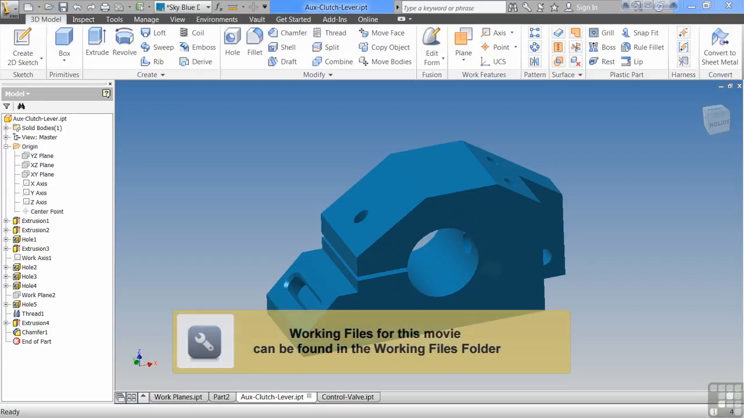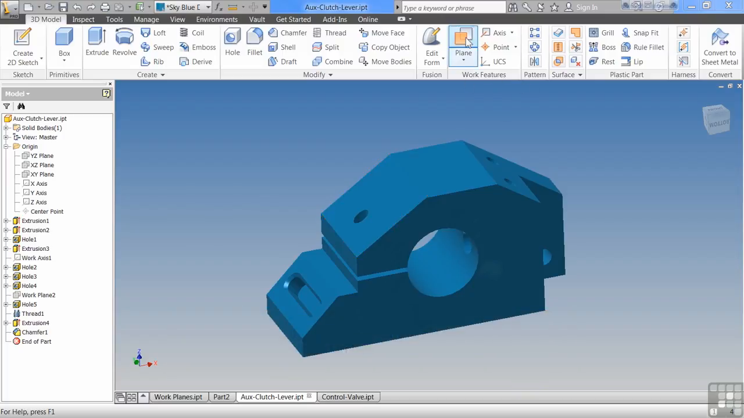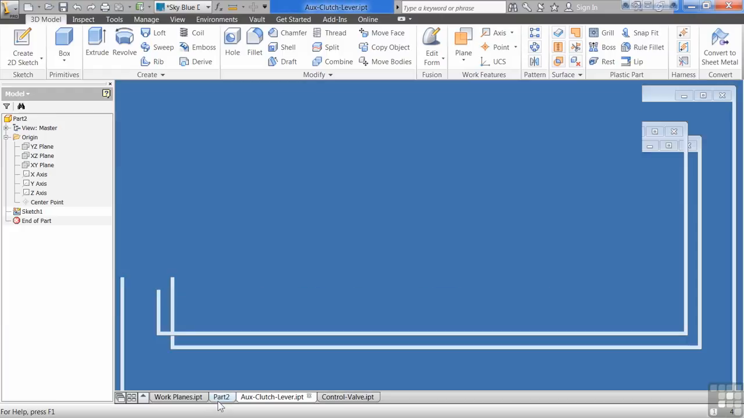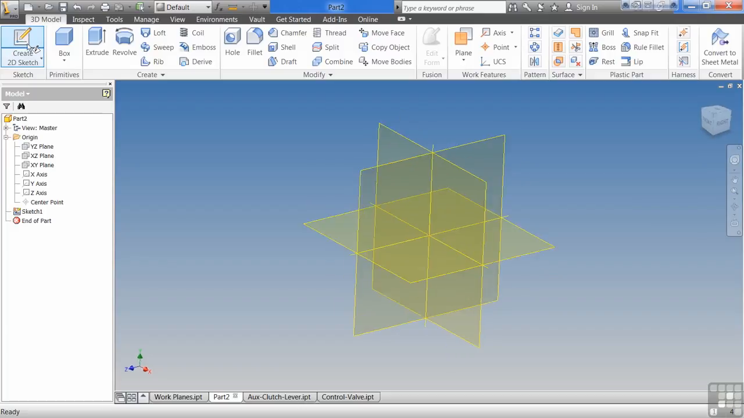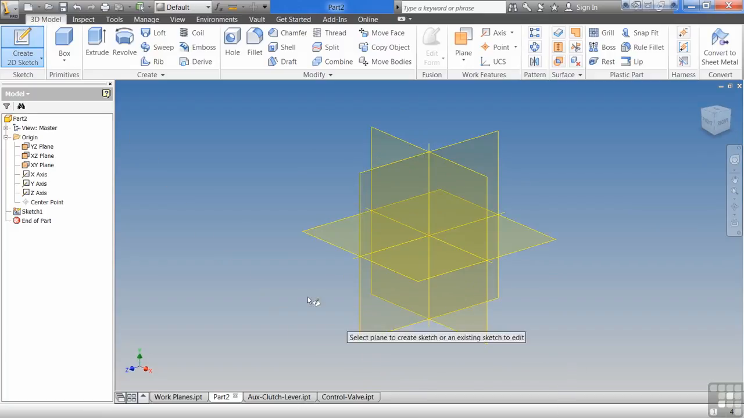In this exercise, we're going to be discussing creating work planes. Work planes are part of a larger group called work features. In Inventor, you'll notice there's a tool palette called work features that covers work planes, axes, and points. If you start a new part and you go to new sketch, it'll automatically give you the origin planes. It's your YZ, XZ, and XY planes that Inventor's pre-programmed with. This is what we start from.